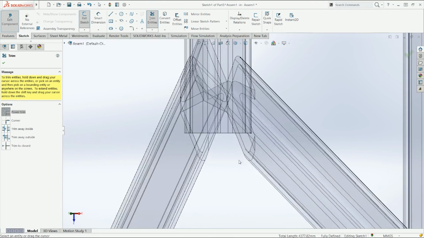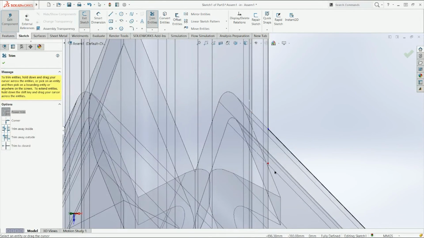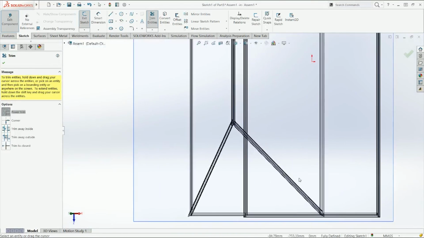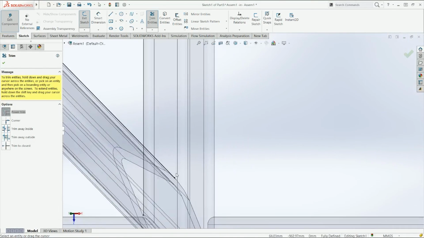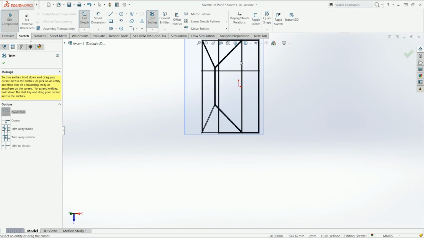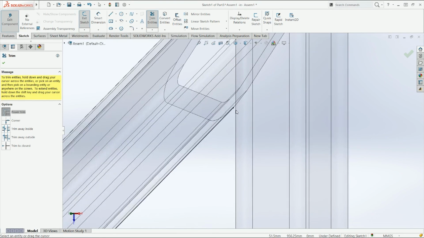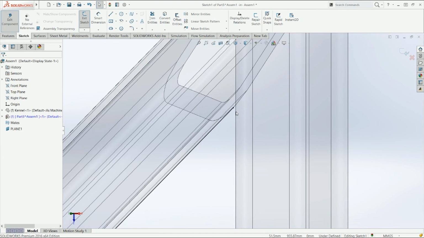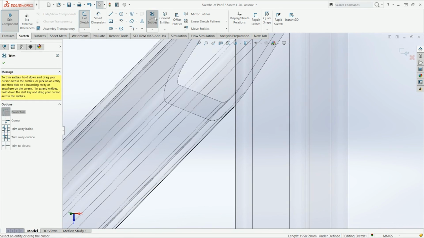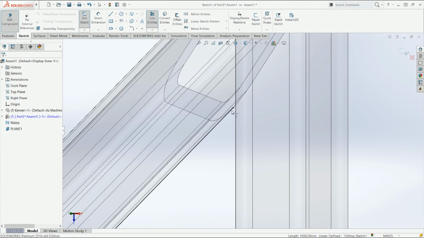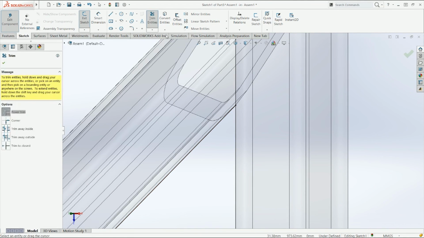And now I'm going to use my trim tool to keep working, just to have a consistent, overall continuous shape. There you go. Okay. I'm going to convert entities, and this one I want to extend, and now I can trim.